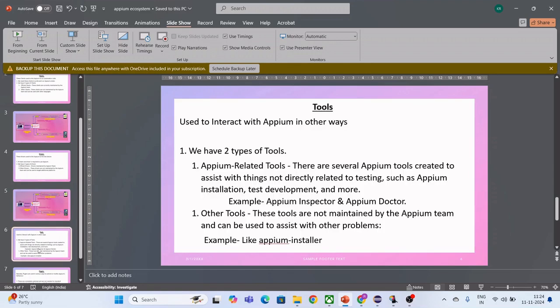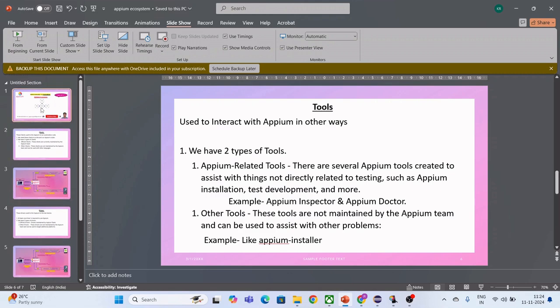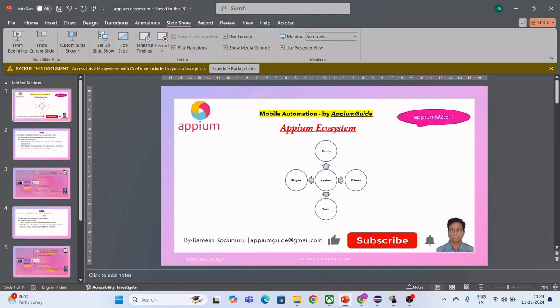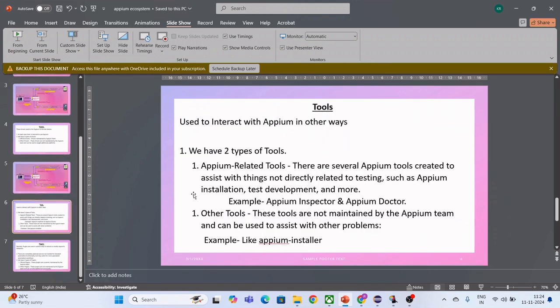Okay, next component is tools. These tools are basically not related to our testing activity. When we are executing our tests, we are not using these tools at all. These tools are not involved in our testing activity, but they help us in installation and test development.